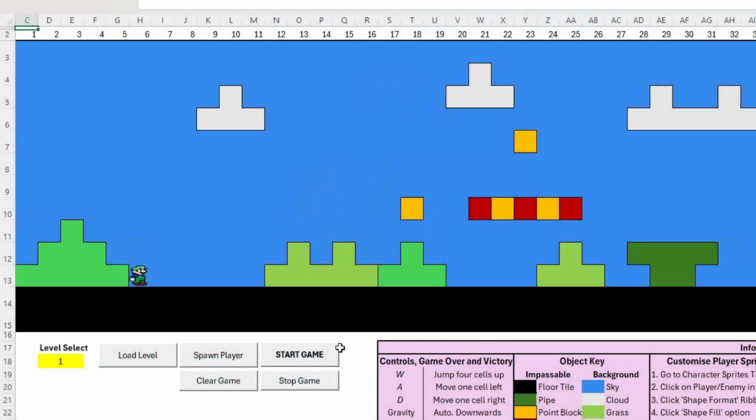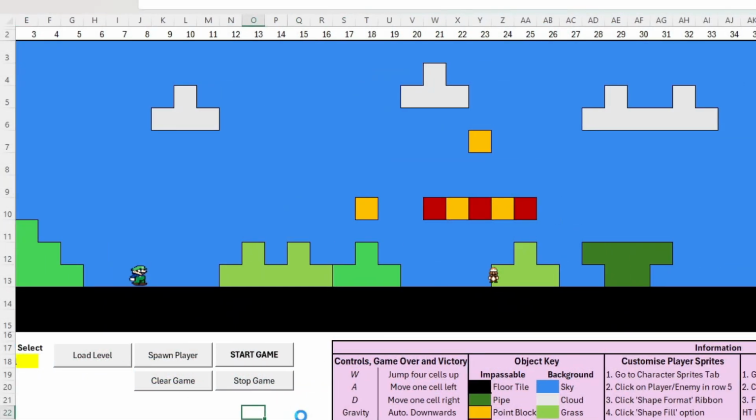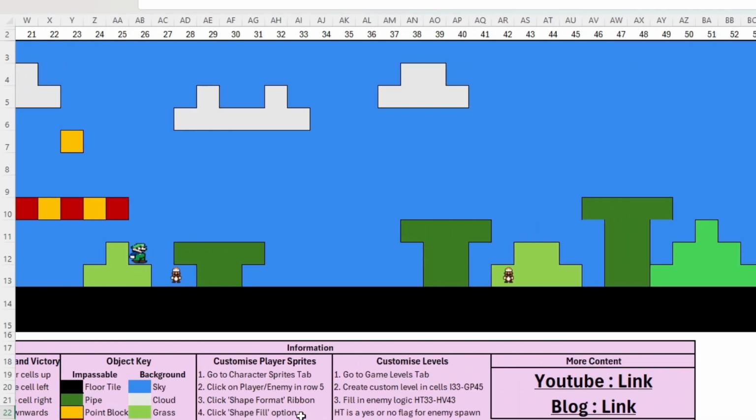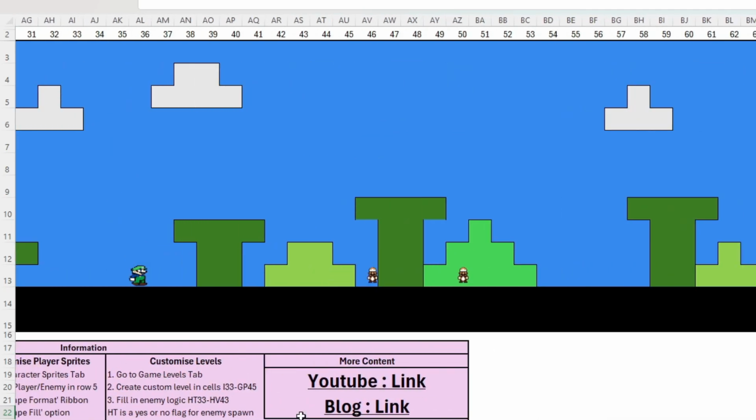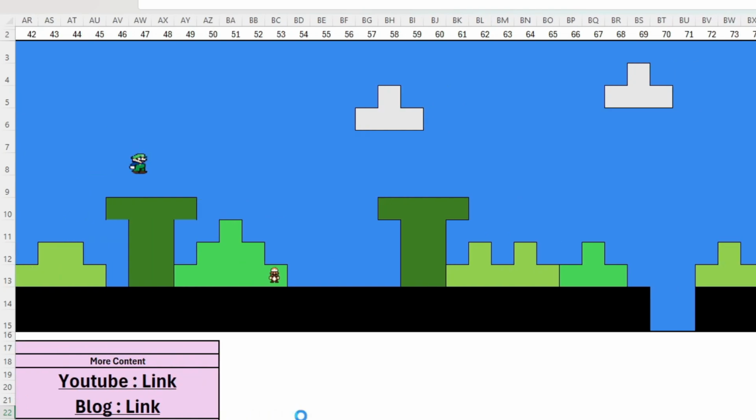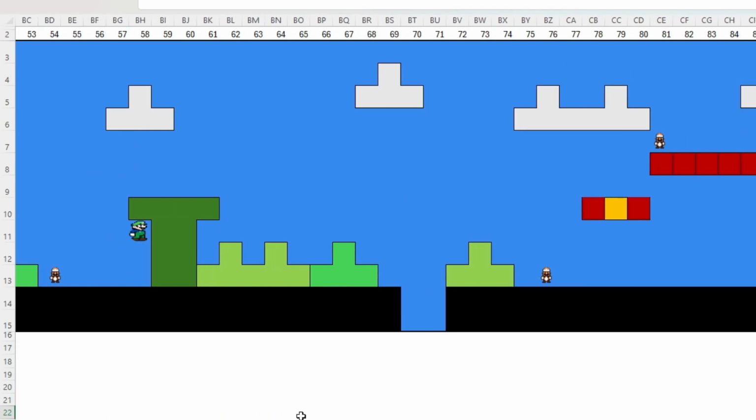In this video, I'll take you through a step-by-step tutorial where we'll build a Super Mario Bros.-inspired platformer game using both Excel and VBA code. This guide will cover all the key mechanics from player movement to gravity, enemies, game loops, and more.